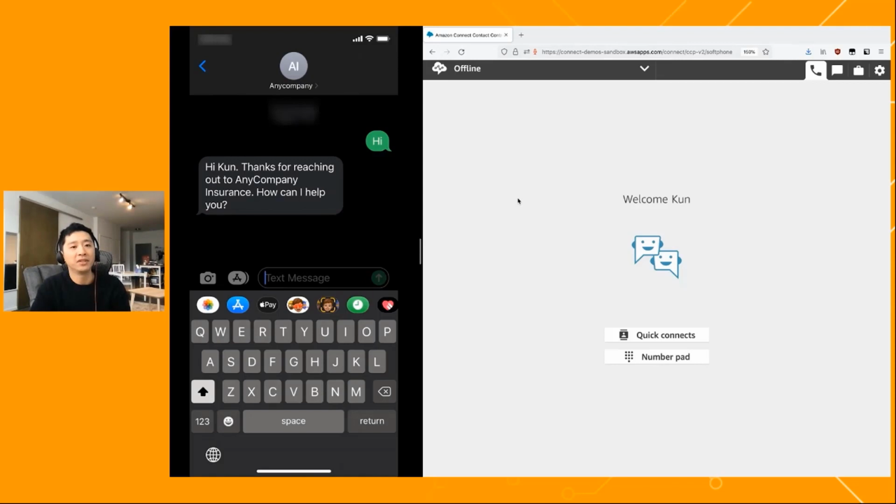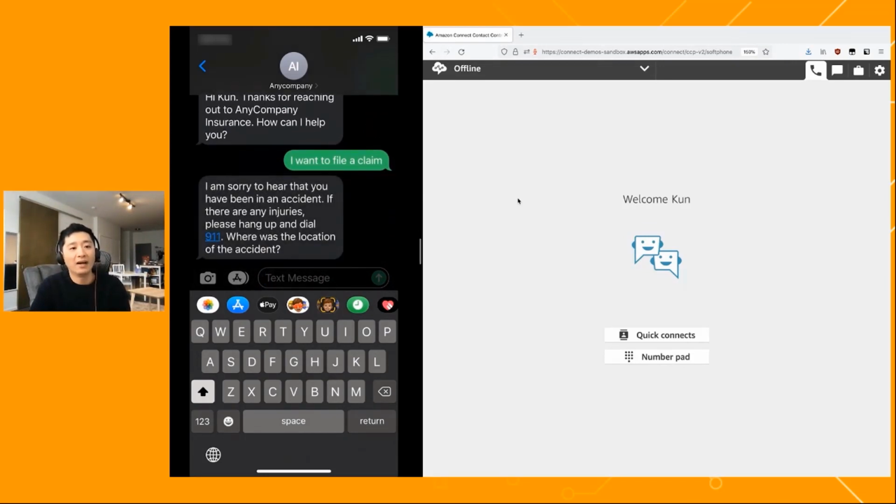The contact flow is able to use customer profiles, Amazon Connect custom profiles, one of our other capabilities, to look up my profile based on my phone number and greet me by name. So here they're asking me how they can help me. I'm going to say I want to file a claim. This interaction is with our self-service chatbot using Amazon Lex. And through this, they're asking me, what is the location of the accident? So I can say, for example, street.